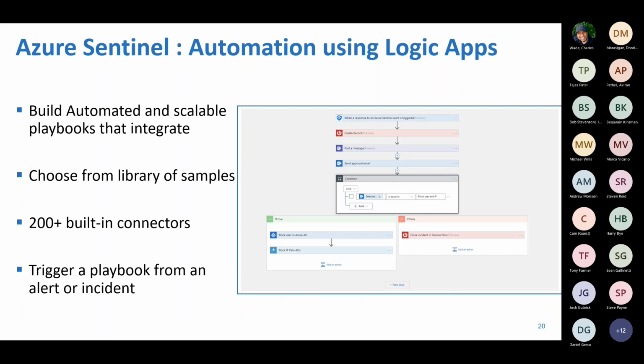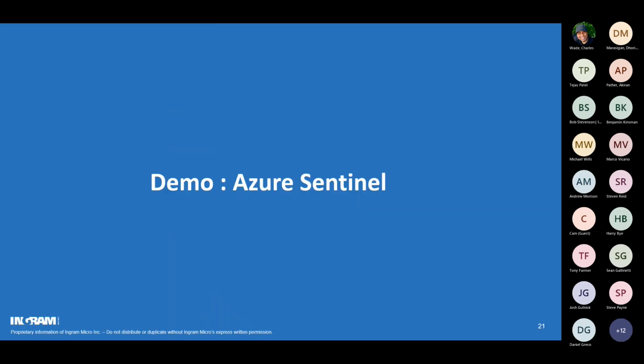So all these 4 to 5 features are part of Azure Sentinel. There's no separate costing for any of this. It's all part of a single solution. After a demo, we'll also jump on the pricing side of Azure Sentinel and hopefully give you a very good understanding of how Azure Sentinel pricing works. So let's jump on to the demo.